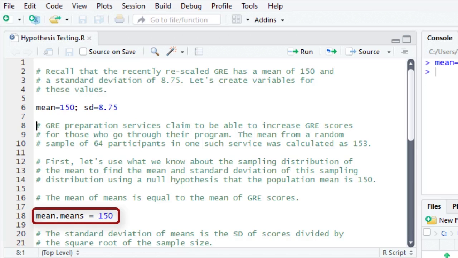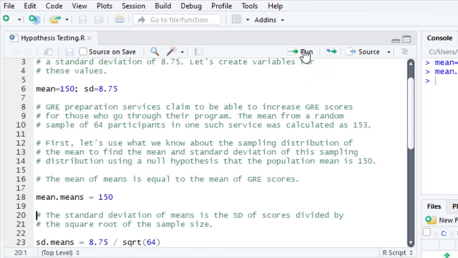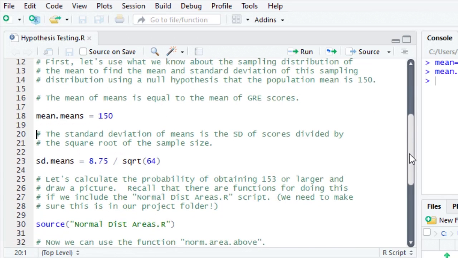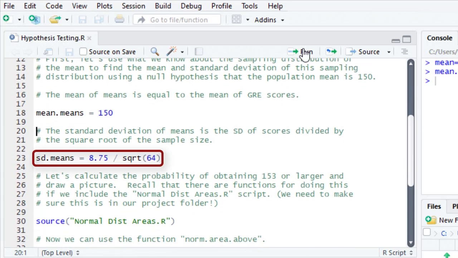Well, the mean of the means is equal to the mean of GRE scores. So let's create the mean of the means. The standard deviation of means is the standard deviation of scores divided by the square root of the sample size. Let me go ahead and create that.